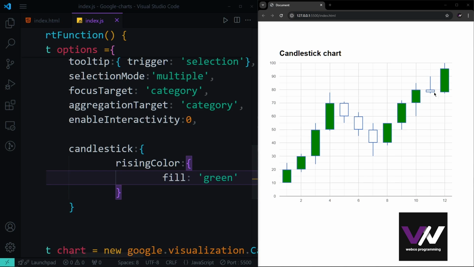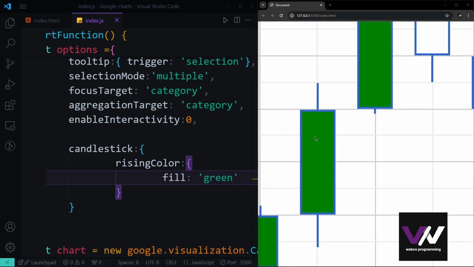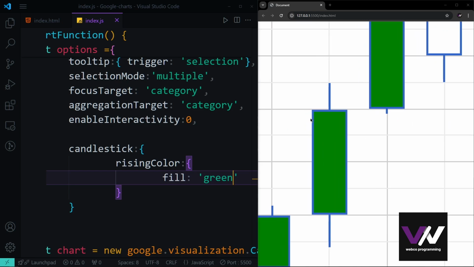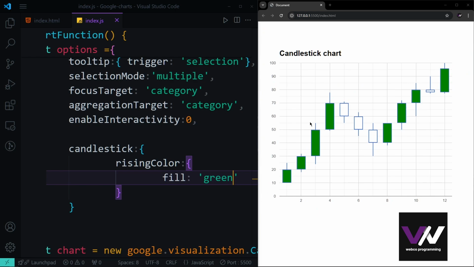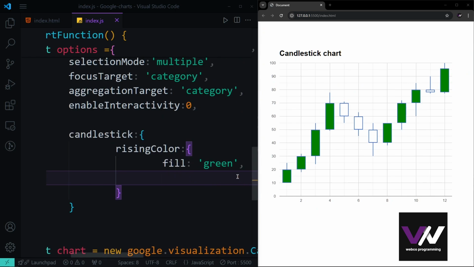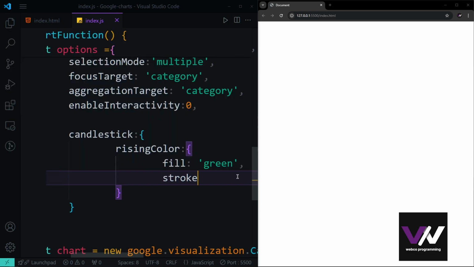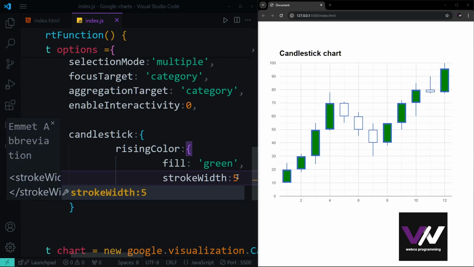Now you can see all of our rising candles have the color of green right here. But if you pay attention right here, you can see that we got this blue stroke around it. We can change that one too. First of all, we can change the color and we can change the width too. So let's make the width something else so we can see that better. Here we have this stroke width and we can pass the number. For example, if I pass this 5, you can see that it got thicker.